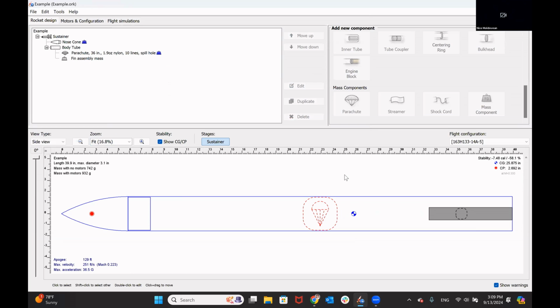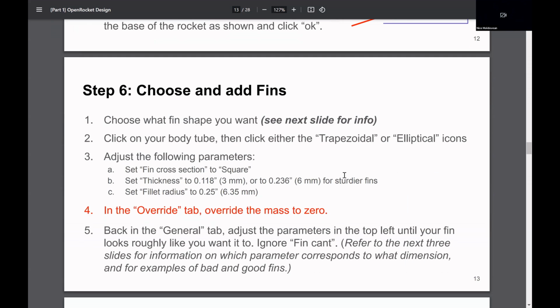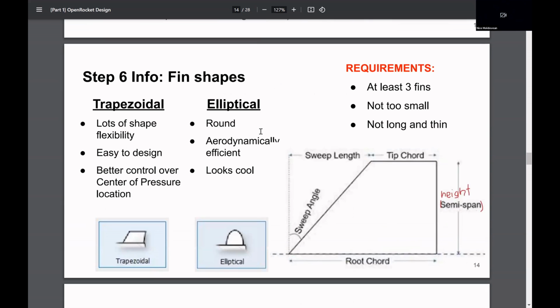And now it's on to the fins. First, we need to choose what fin shape we want. And I'll go to the next slide for more info because there's a couple options for that. The two main options we like to go with are trapezoidal or elliptical.